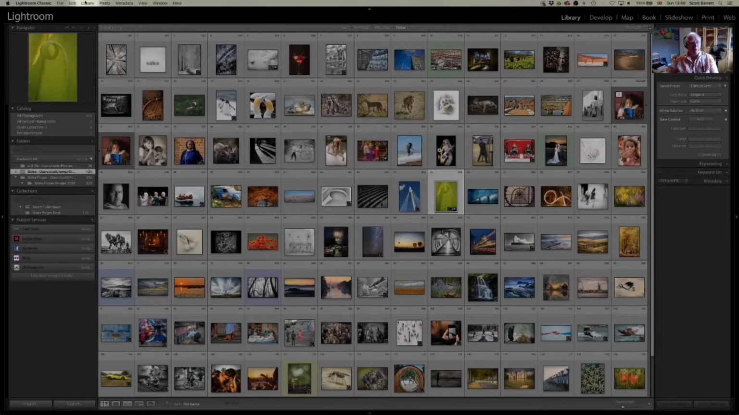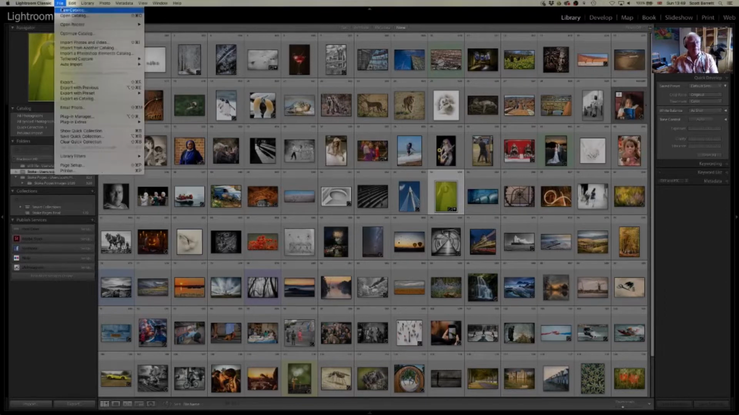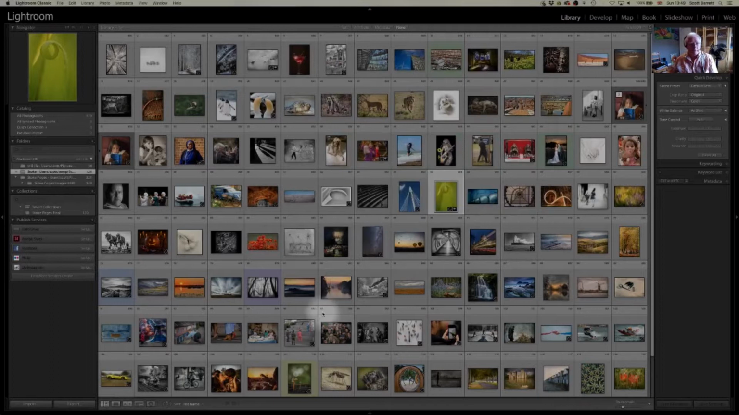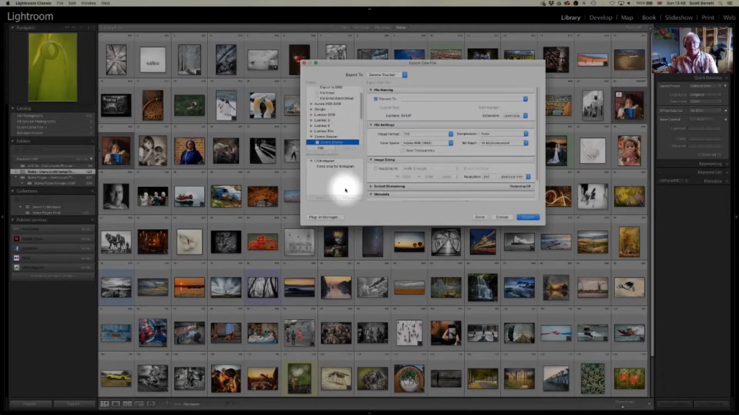Number two would be go to File and down to Export. And again, that will bring up this same export dialog box. And the third way is to go down to the bottom left-hand corner of your screen, and there's an export button. If you click on that, you'll also get this export dialog box. So now that we have this up, let's go ahead and create a new one.